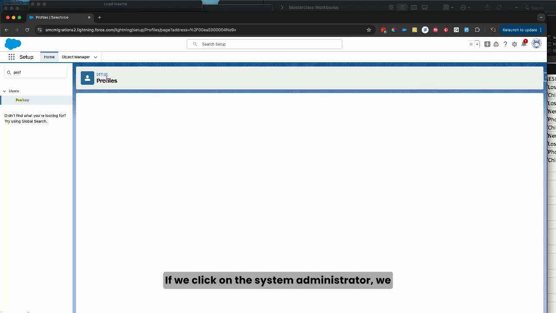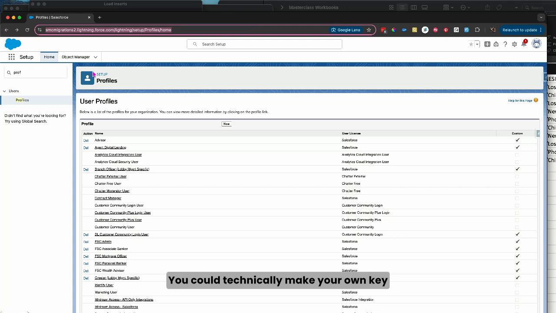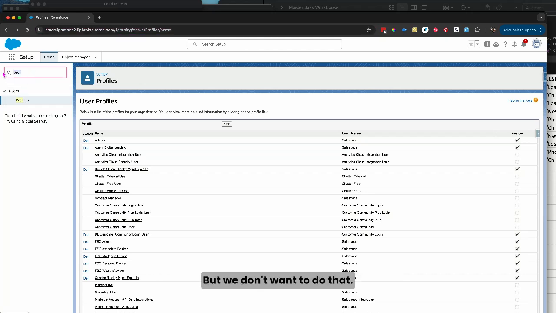If we click on the system administrator, we can then see up here after the letter F, this would be the profile ID. You could technically make your own key going into the profiles that are necessary for your load and adding those in. You could also just choose one and assign everybody the same profile and go back later and update it. But we don't want to do that. We're going to do it the right way the first time.